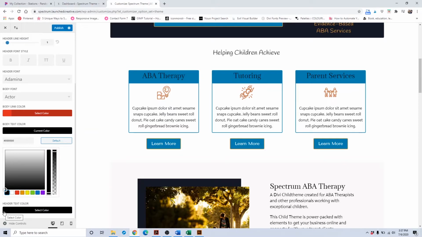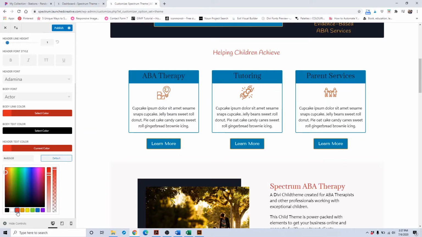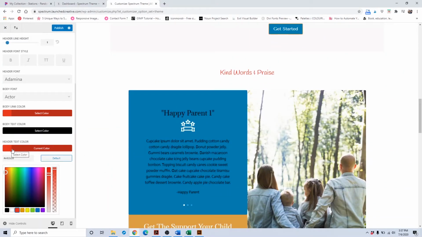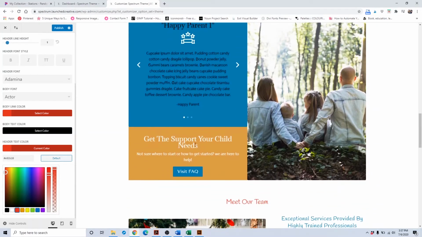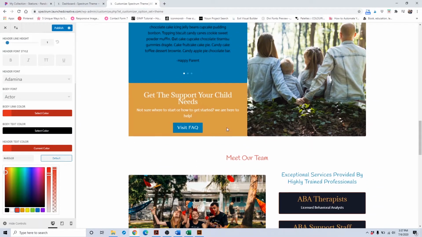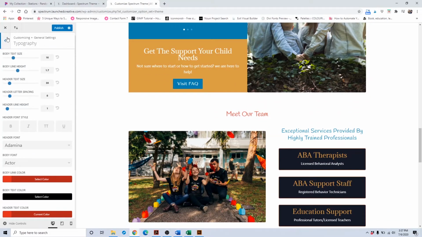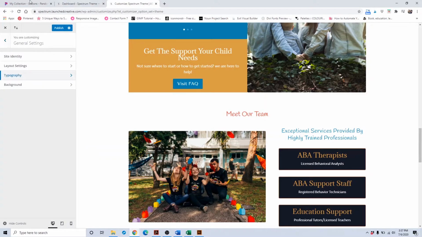Header text color is also set to black, and you can change that here. So anywhere that it's not set to that default black color or that default color inside of here, it would need to be reset manually. You see that it changed there. So now go ahead and back out of there.